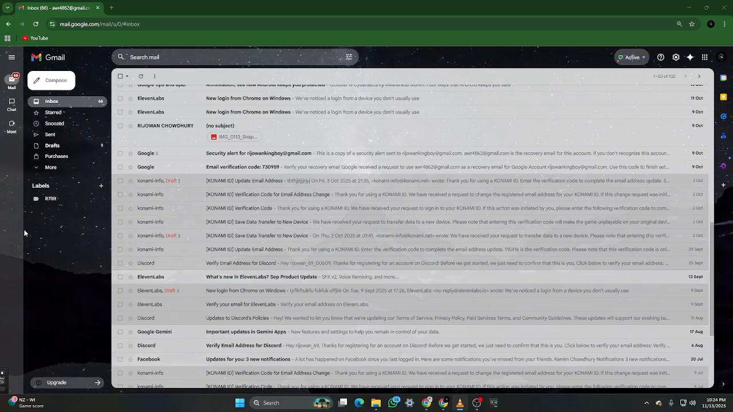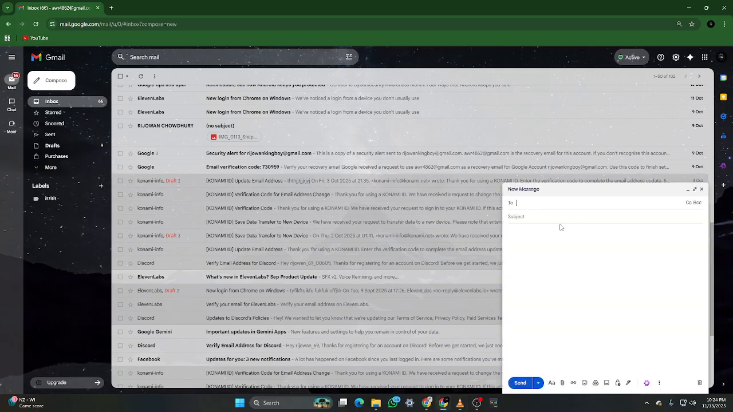Let's get started. First, open your email account and head to your inbox. Look for the Compose or New Email button. It's usually at the top or side of your screen. Clicking this will open a blank email draft.